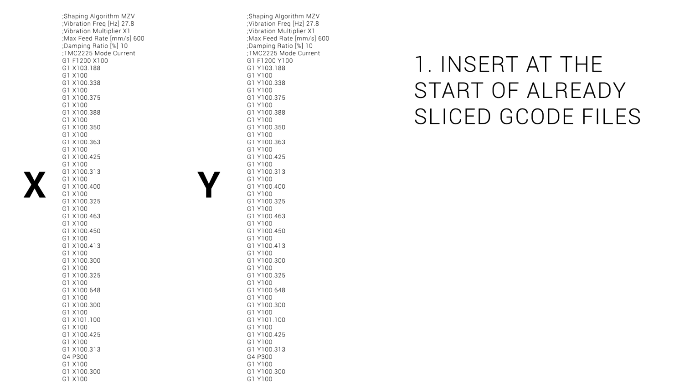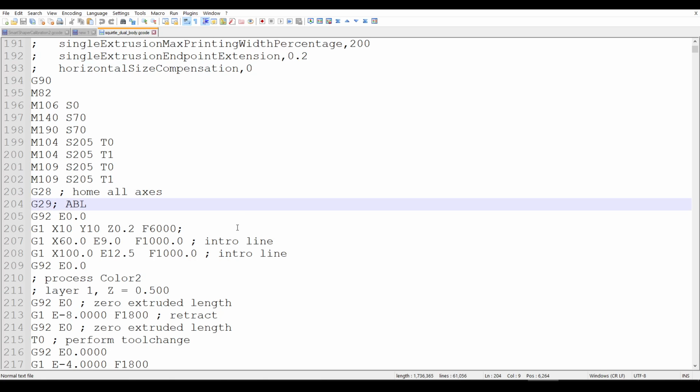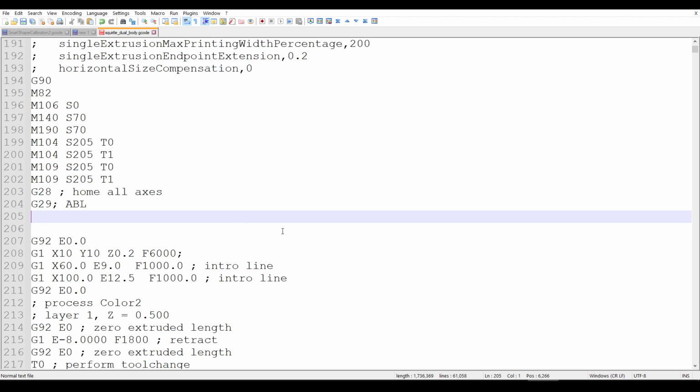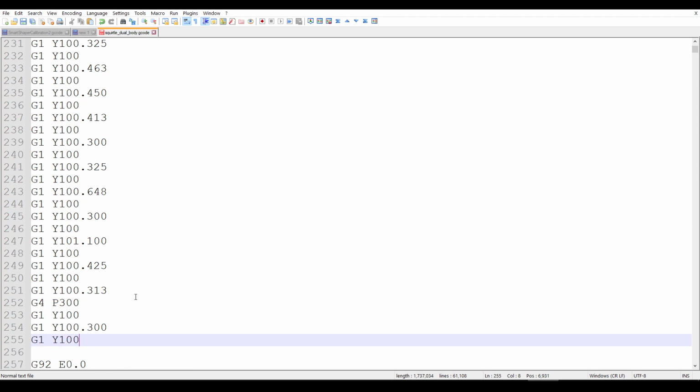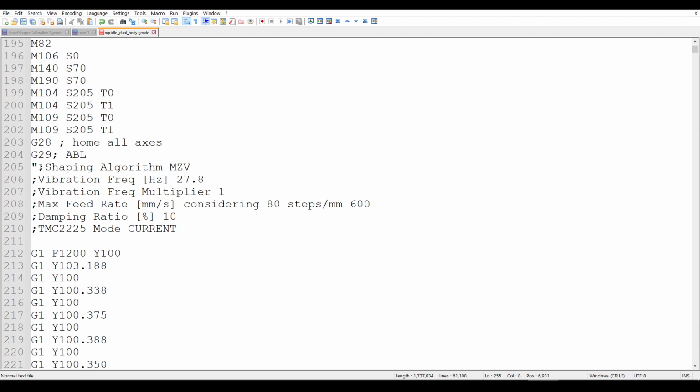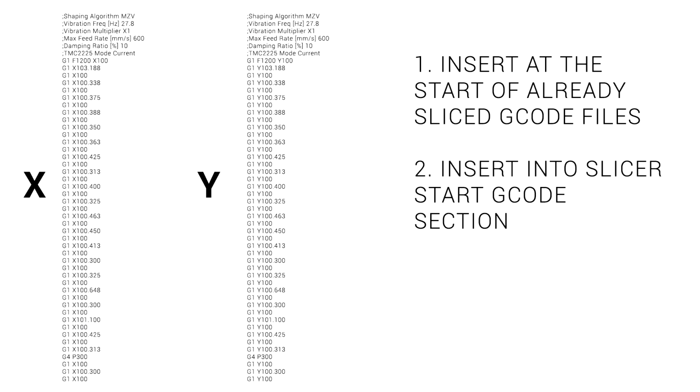The first is for any files we've already sliced: paste it into the start. You can put it somewhere after the homing sequence, and remember to paste in X as well as Y. If pasting from Excel, you might have these quotation marks, so make sure you find both of them and delete them. An obvious step is to paste in the X and Y sequences into your slicer's start gcode section.